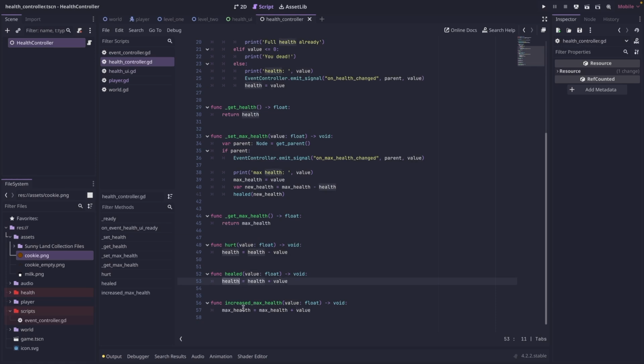And then lastly in this class, we have increased max health, which is taking their current max health and adding how much we're going to increase the max health by and assigning it to max health.